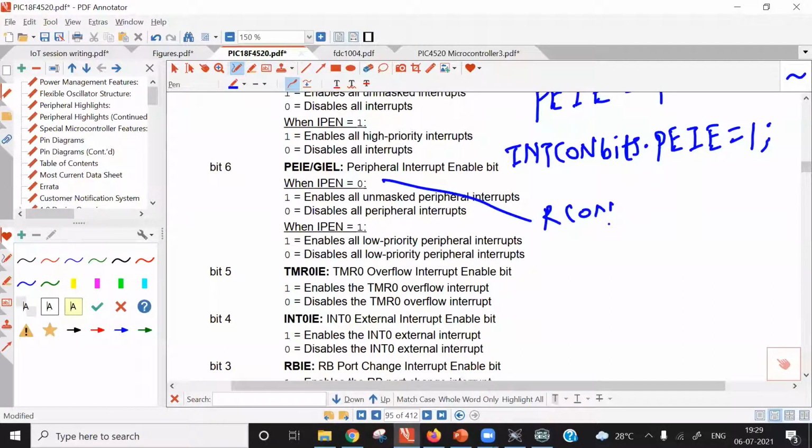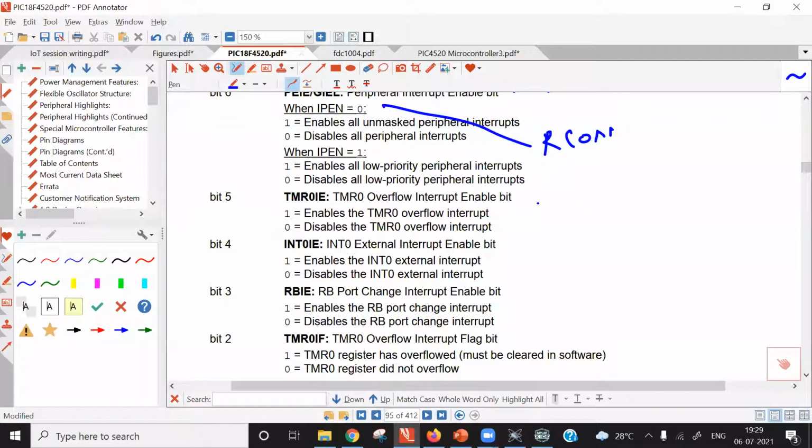By enabling this bit, we can decide priority, high priority or low priority. So when this bit is 0, all interrupts will be high priority. And when this bit is enabled, then with the help of other bits in the other control registers, we can decide high priority or low priority for the interrupt. This I am going to discuss tomorrow.